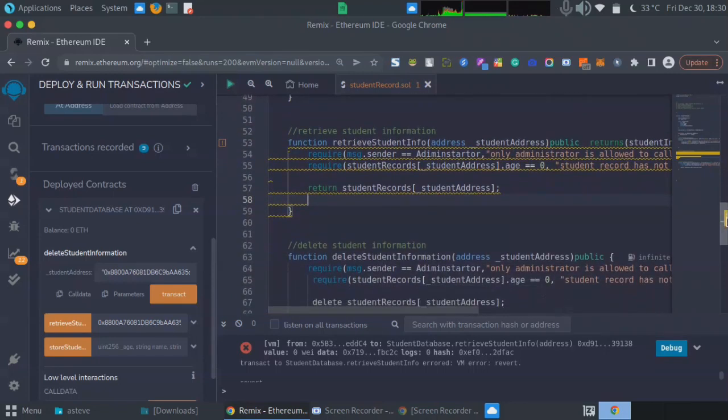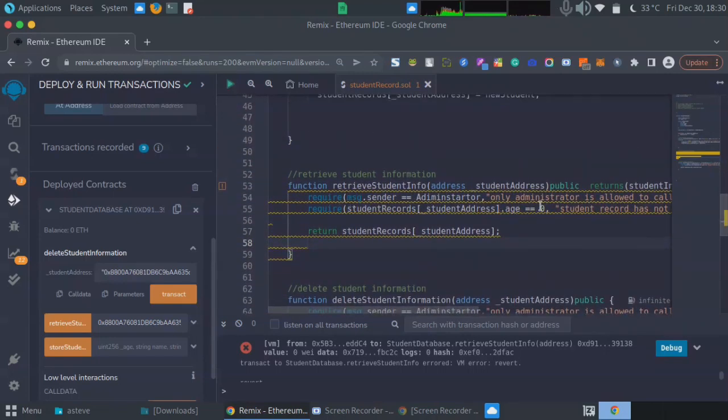Basically, in our retrieve student information function here, if we are checking if the age is equal to zero, then definitely the logic is kind of wrong. So what we need to check here now is to check if the student age is not equal to zero.